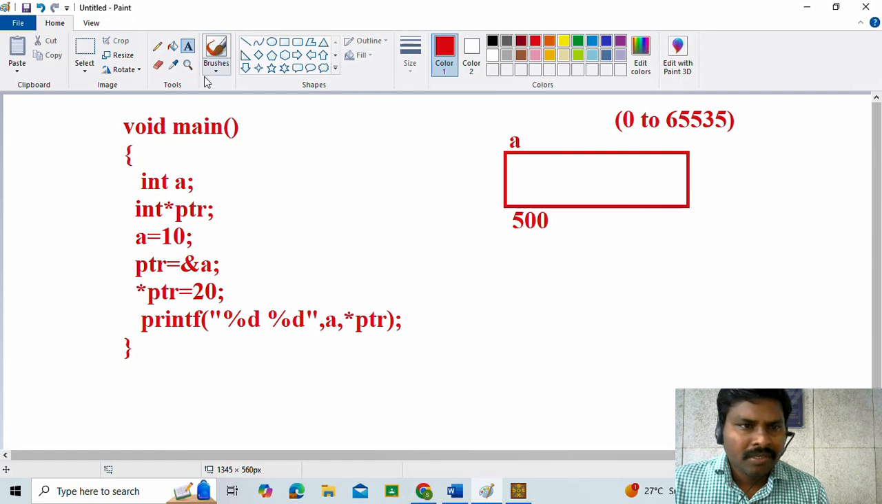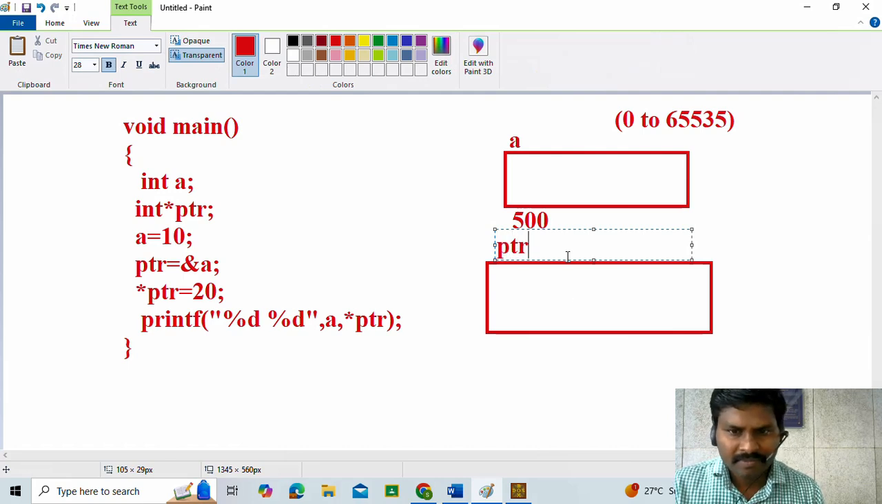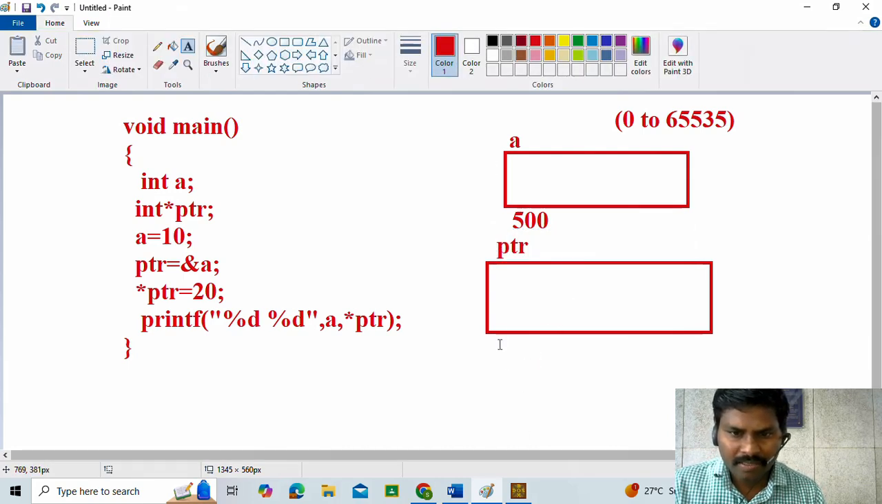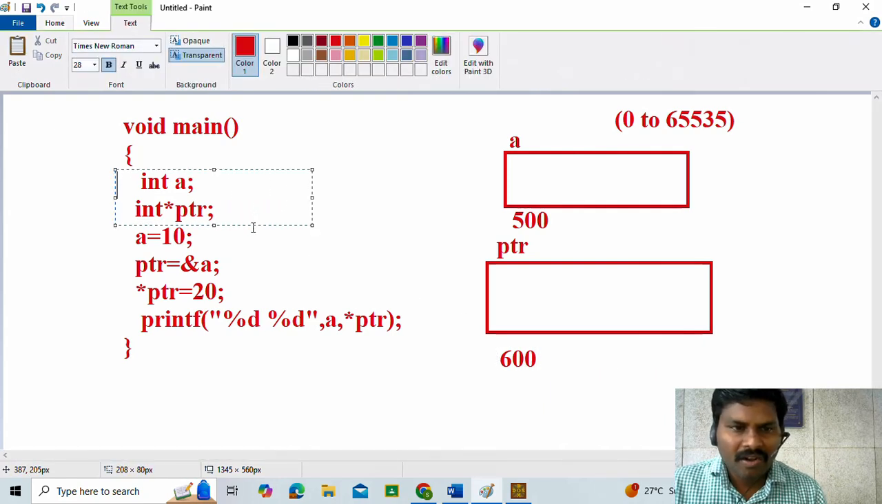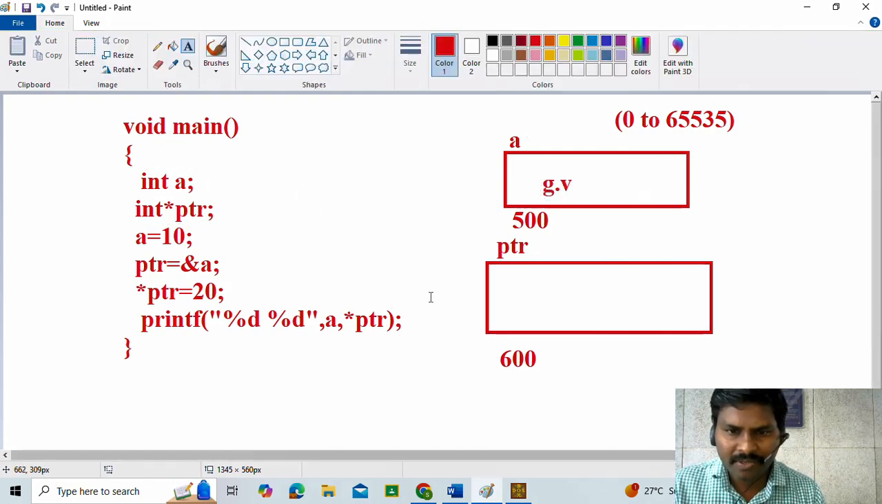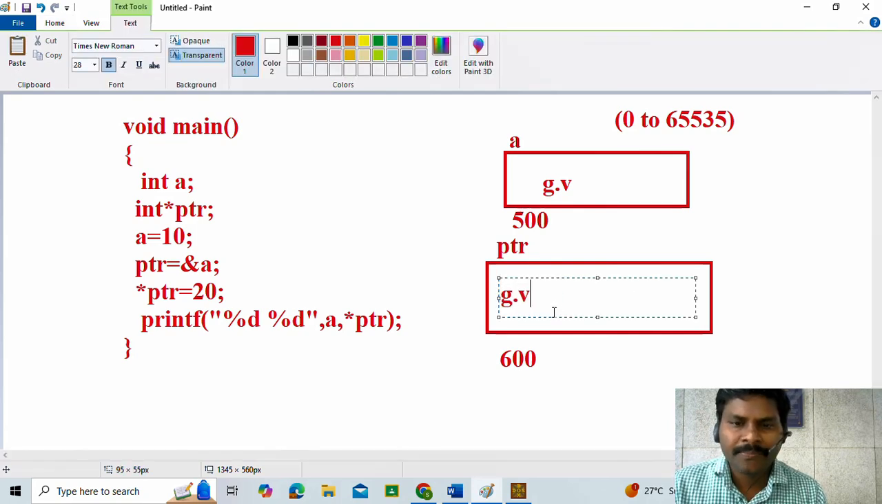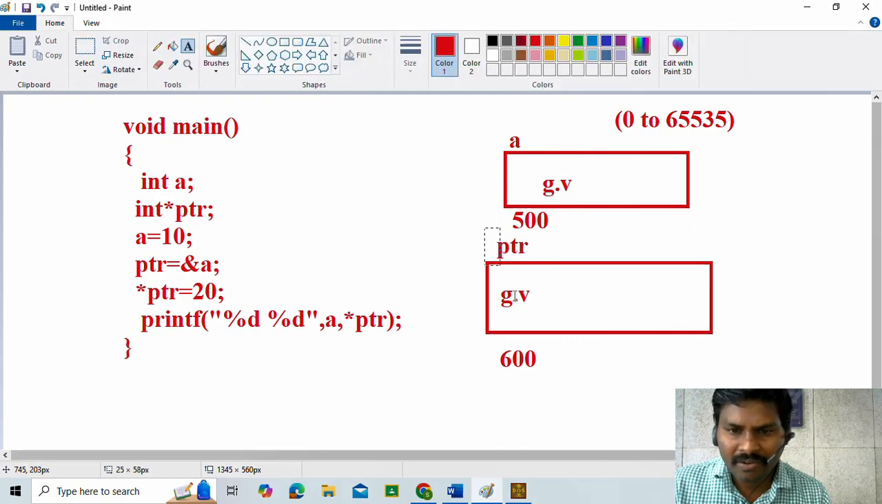Next, ptr is another variable. Every variable has some name, some initial value and some address. The name is ptr, and I will take the address as 600. Here a and ptr are auto variables. The default value of auto variables is a garbage value. So the initial value of a is a garbage value, and ptr is also a garbage value. Garbage value means it will take any value of int.